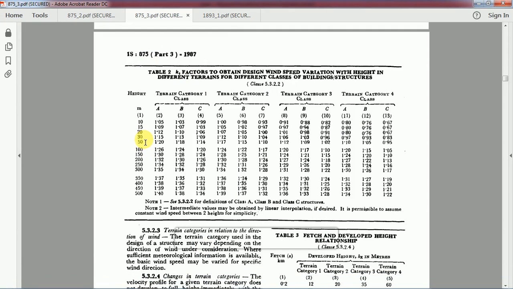So we can find where the 30.2 lies. It lies between 30 and 50, and the terrain category or class which we have selected, whether A, B or C, is the B class. And for the B class, for 30.2 height, the topographic factor is 1.13. So select the topographic factor as 1.13.